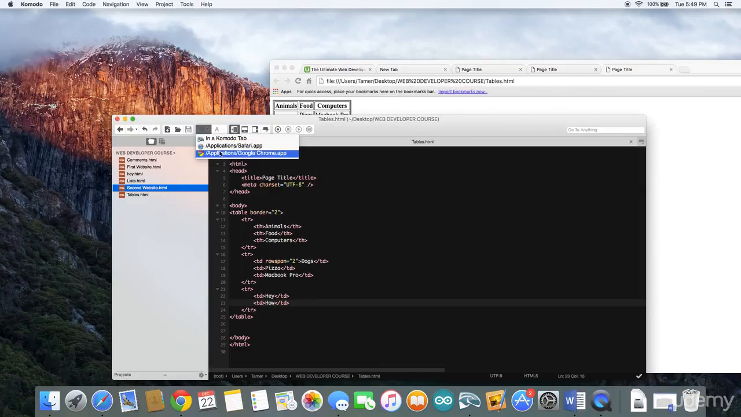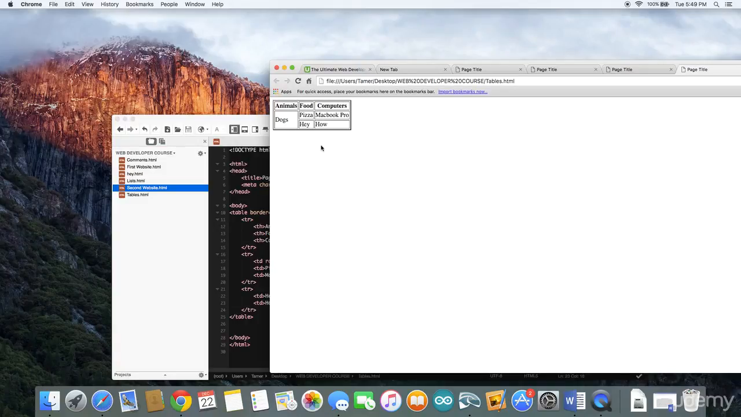So let's go over here and view it in Chrome. And as you can see, dogs has now spanned 2 cells vertically. So that was row span and col span, and now you know how to make a full table.